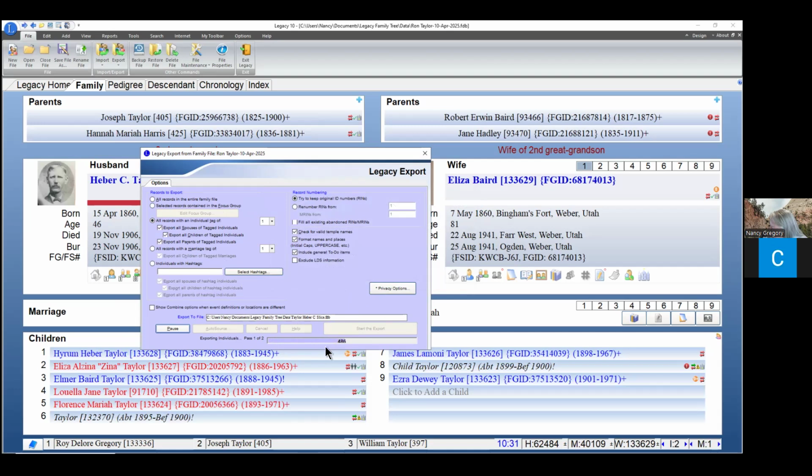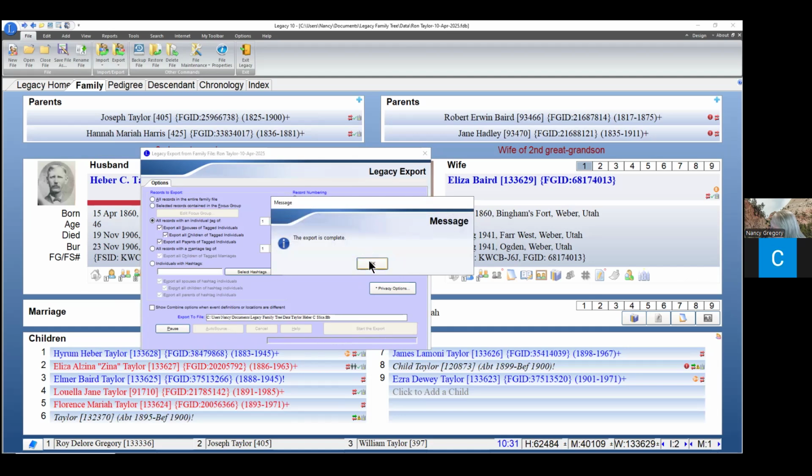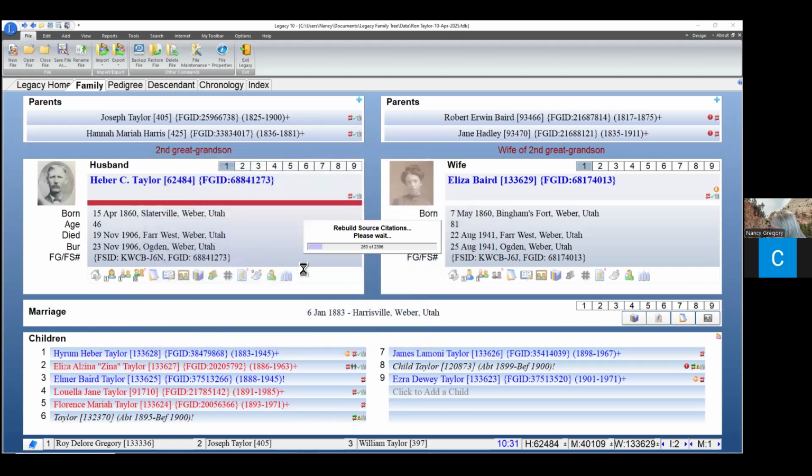So now it's creating the file. Here it goes past 2. There, it's just about done. Okay, you get this screen, it's complete. Click OK.